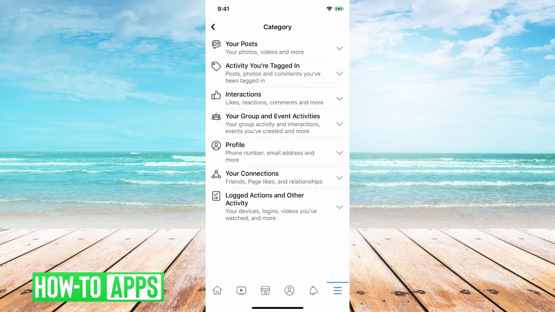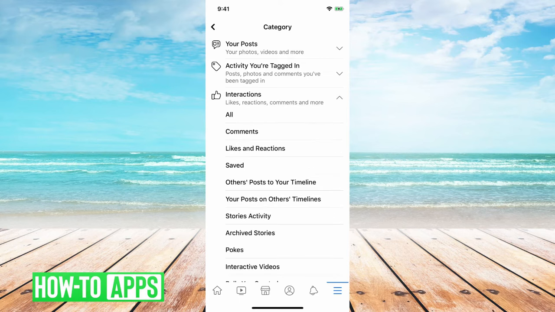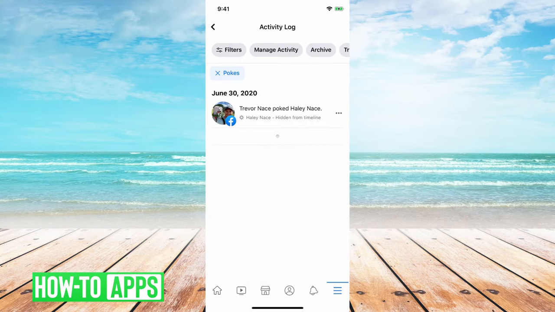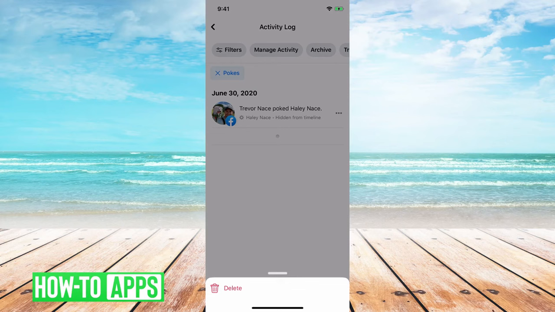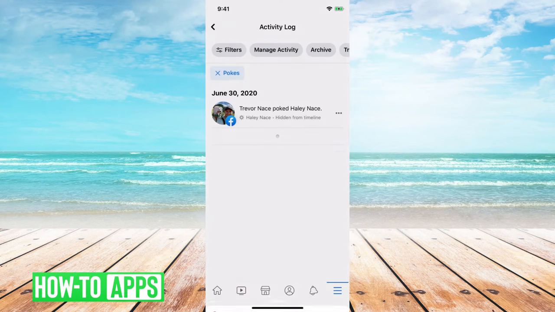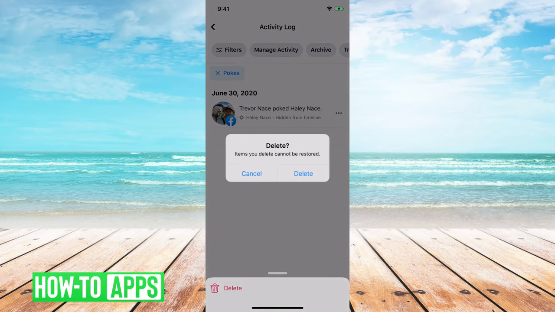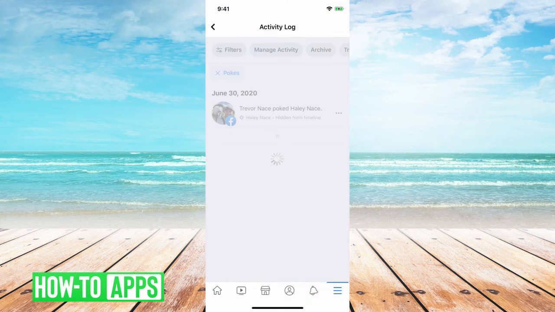This again gives you a long list of how you can filter these various events. You can tap on interactions here, and then in there is pokes. You can see on this, I just today poked Haley and Ace. In this example, if you want to delete it, you just tap the three dots and then you can delete it. It'll give you a long list of everybody that you poked, or if you haven't poked anybody, it'll just be empty. In this case, I can just tap the three dots and then hit delete, and then delete again if I want to remove that poke.